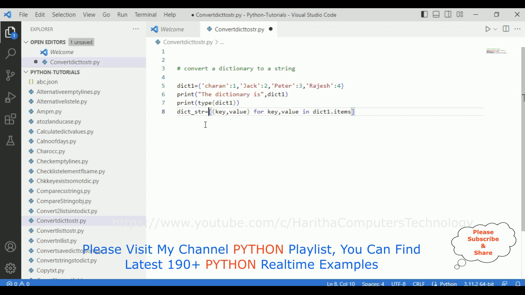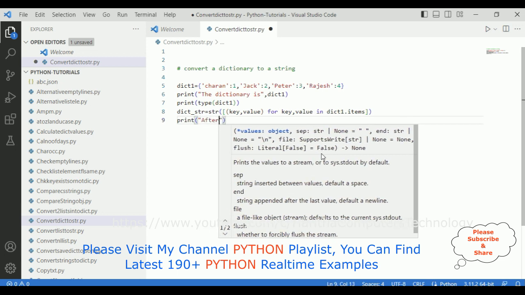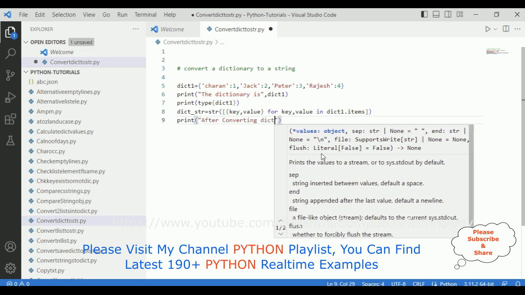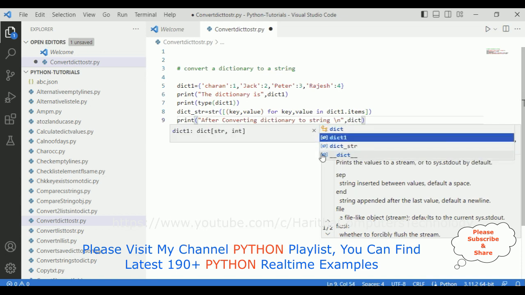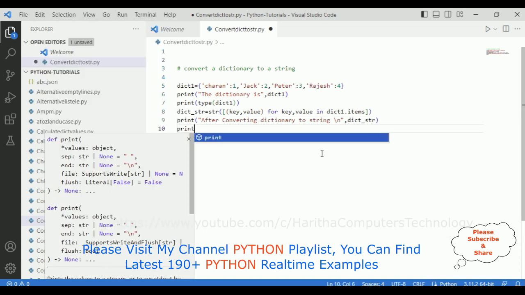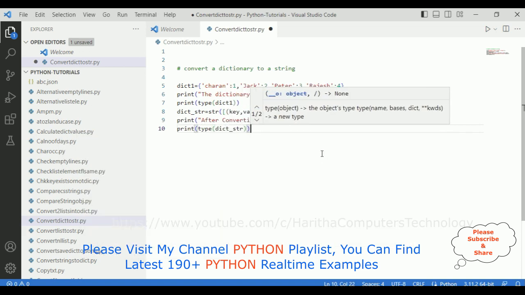Now here the main trick is to convert this dictionary, we need to typecast this to string. Then print after converting dictionary to string. I want to print the output in a new line, dictionary underscore string, and also I want to check the type of the variable, which is dictionary underscore string.